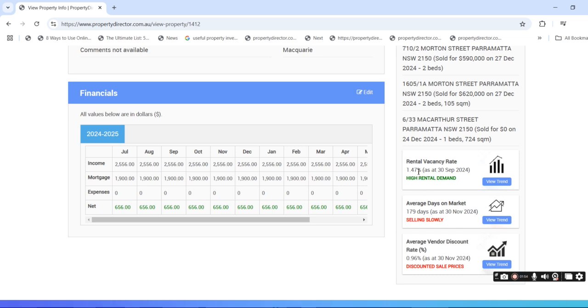So we'll see here at the top the rental vacancy rate. You can see based on the 1.4% rental vacancy rate, the property is generating high rental demand in the market, which means it's good for the landlord. They can expect to get good, high rental demand for units in Parramatta.